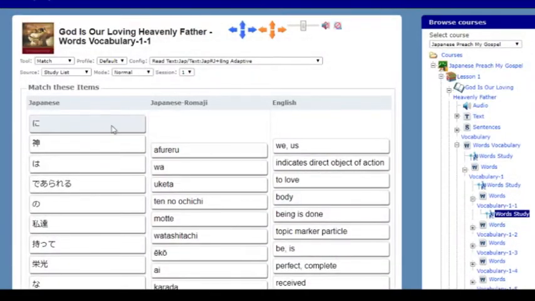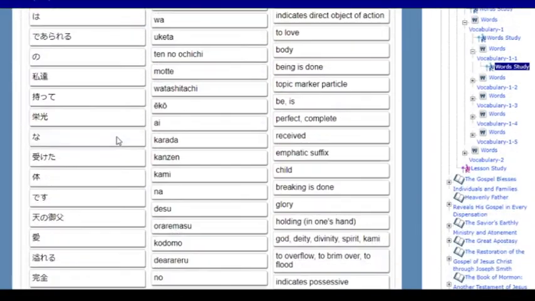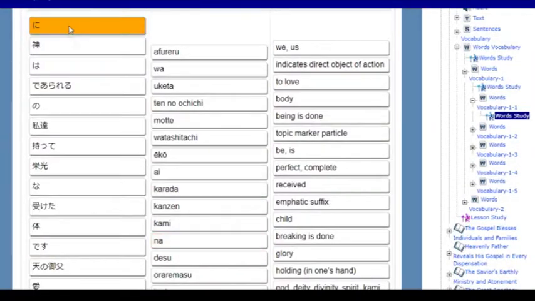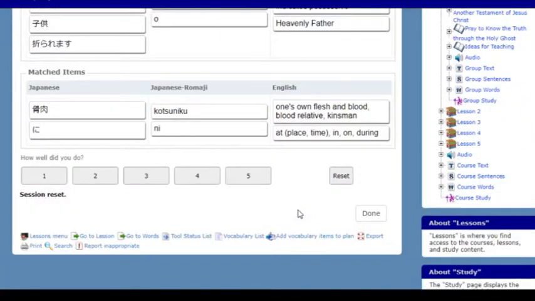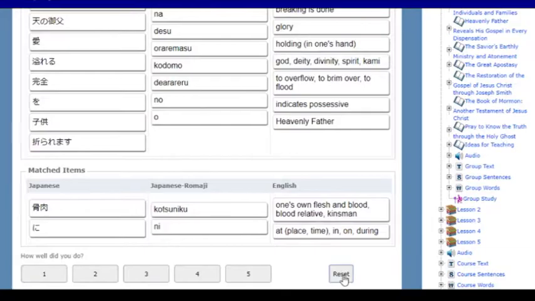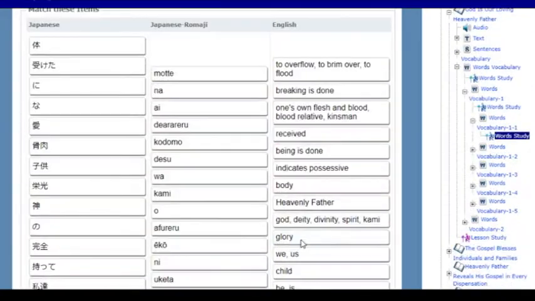If the items correspond to each other, they are removed and collected in the Matched Items pane below. If the items don't match, they are displayed in red, indicating an error. You just select another item to try again. Click Reset to randomize the columns.